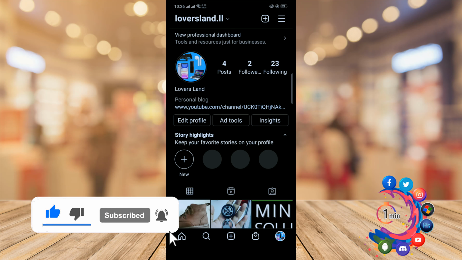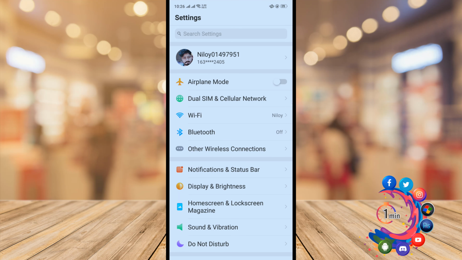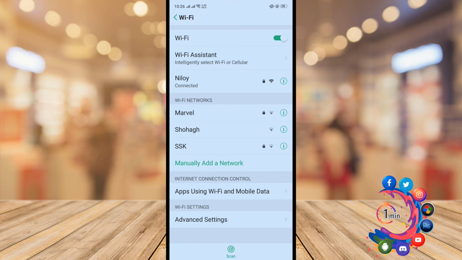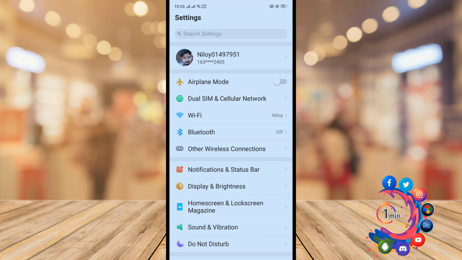How to 1 minute. So first of all, open your phone settings and click on Wi-Fi. From here, turn off your Wi-Fi and turn it on again, and then go to your Instagram feed and refresh your feed, and it should fix your problem.